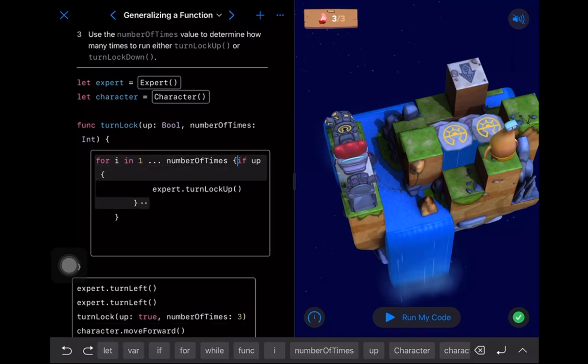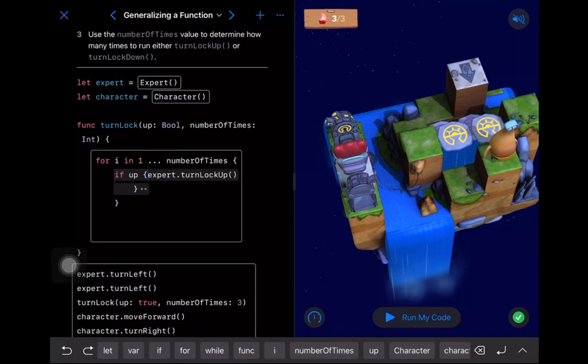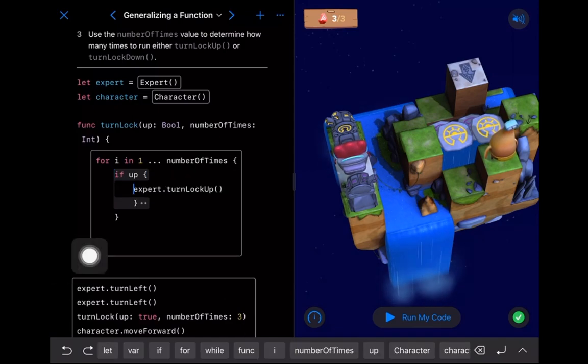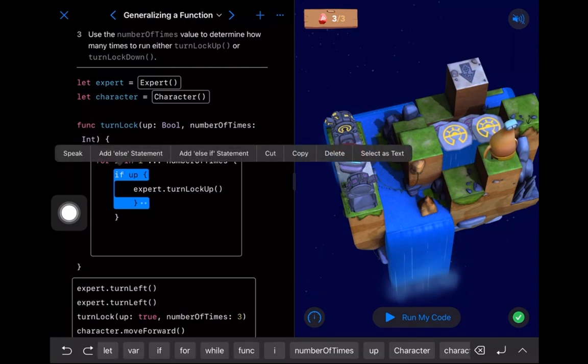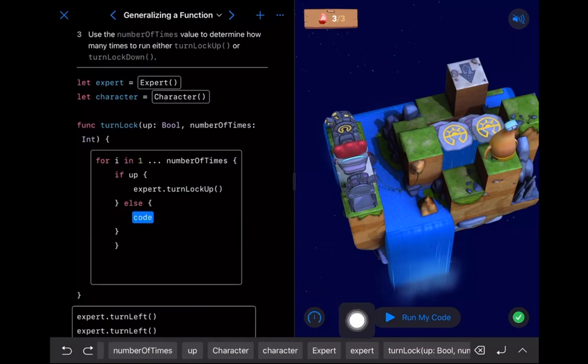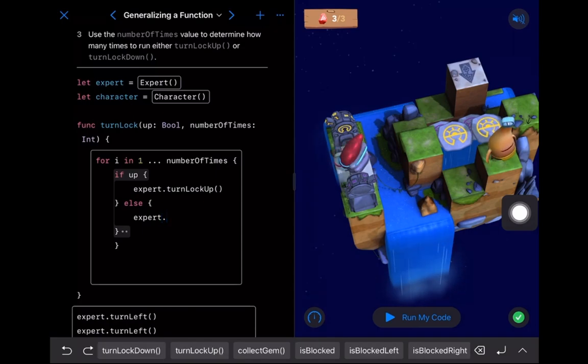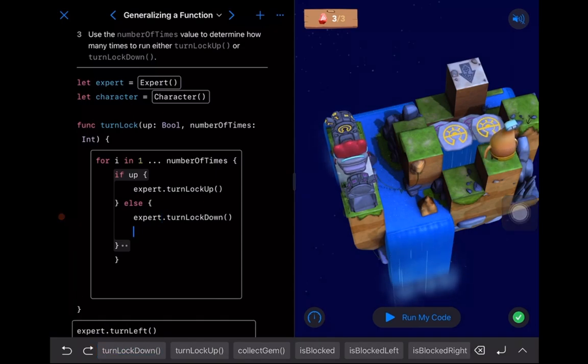I'm just going to take away some of these spaces so it all looks a little bit neater. All I'm doing is hitting delete, it's bringing me back up to the previous line, and I'm hitting return again. So I'll go down here. I'm going to add an else statement to this because now I'm turning the lock up. Now I want to make sure that I also tell the expert, we'll go find that expert variable that we have, and we'll say dot turn lock down.